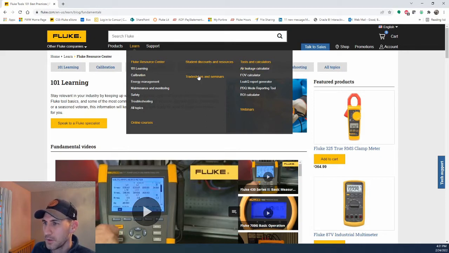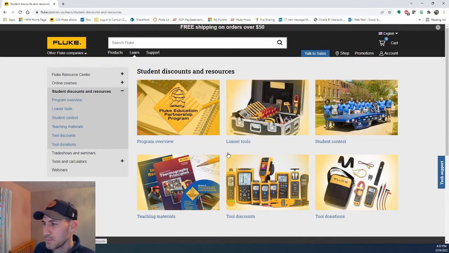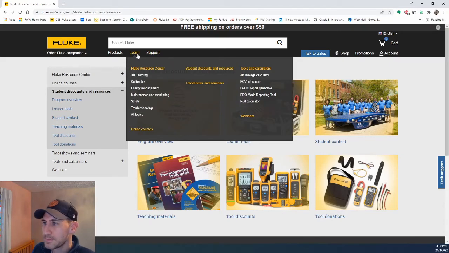So other things for Learn, you can see student discounts, and I think this also applies for the education program and how you can get connected, whether you're a school or a student. I believe the education discount for students, they can buy something and then they actually get to redeem it. They can buy from any distributor they want, and then they get to redeem it on their own and get like a rebate or a gift card or something.